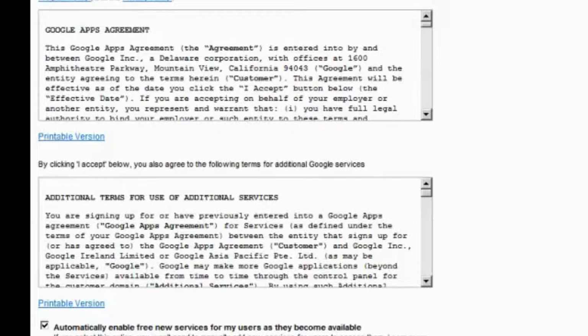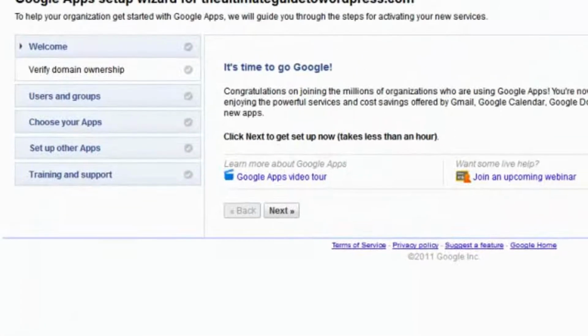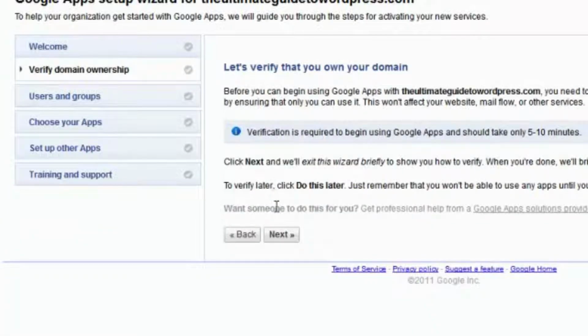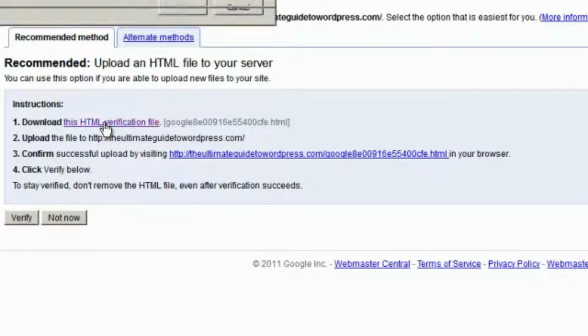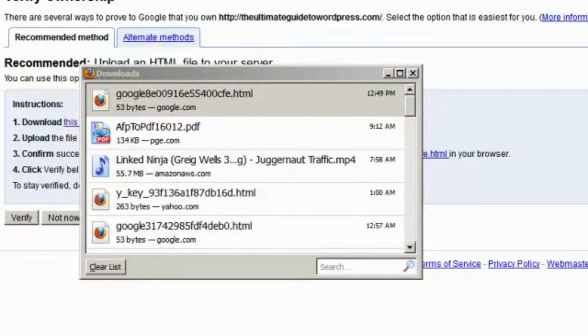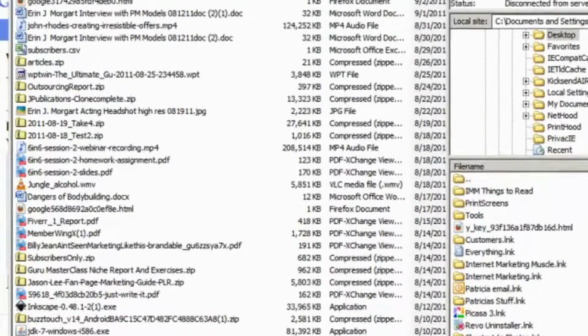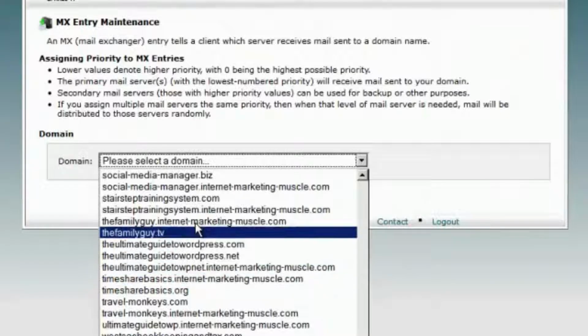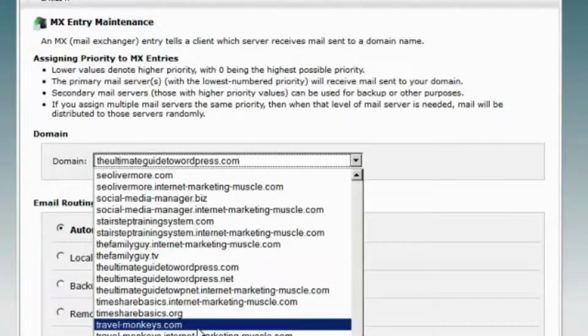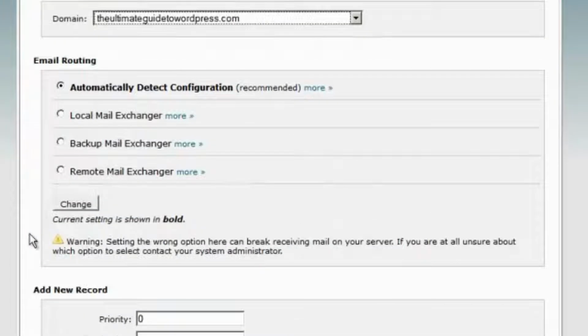Okay. Now the next thing you want to do is verify domain ownership. And the way you do that is by clicking next and next, and you want to download this file, and you want to go find that file, and you want to go to your domain, it's right here, and then you can leave everything as is.